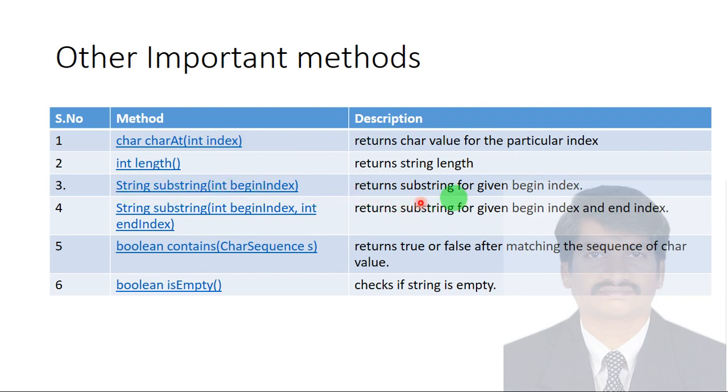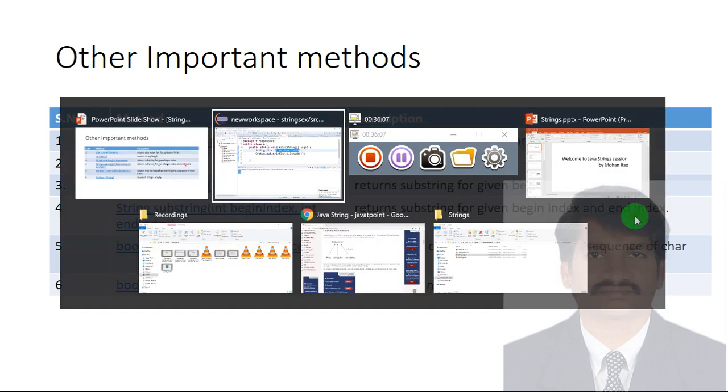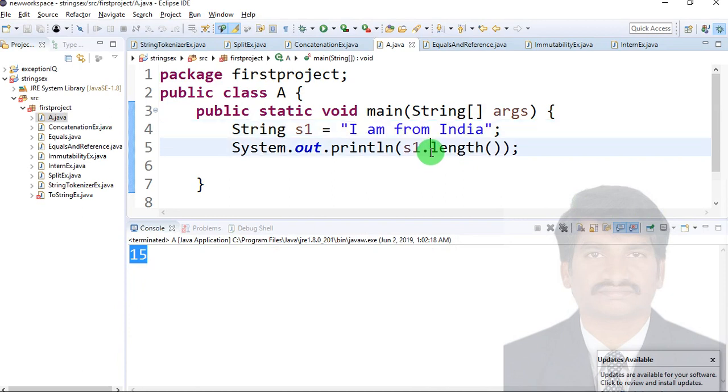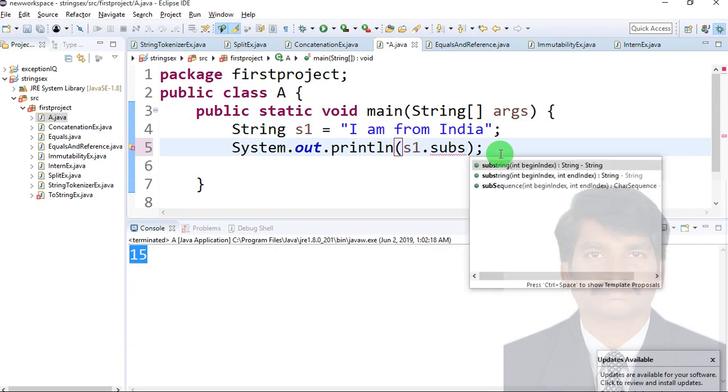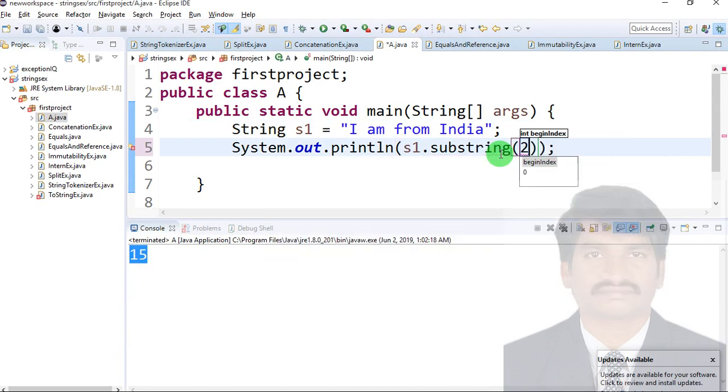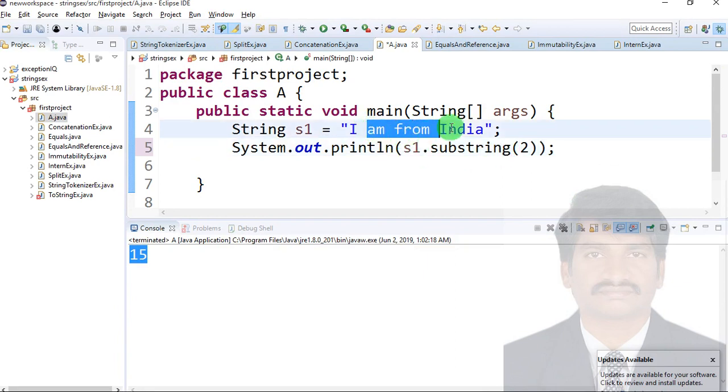substring. It returns a substring from the given begin index. You provide the begin index, and from there to the end it will return. Guys, substring has overloaded methods also, wherein you can provide the start and end indexes and it returns the substring between the begin index and end index, which means substring has two different methods. In the first case, we provide the start index, for example the second index, and from there to the end it will return.